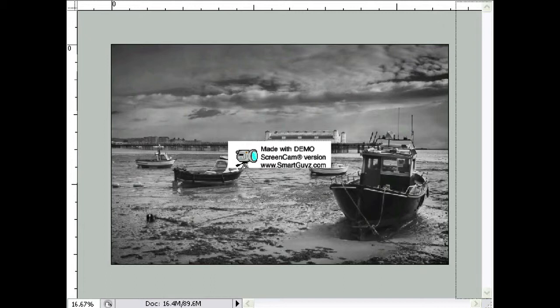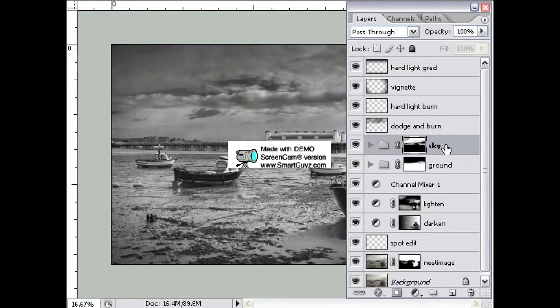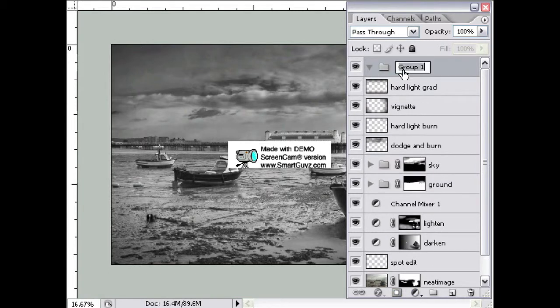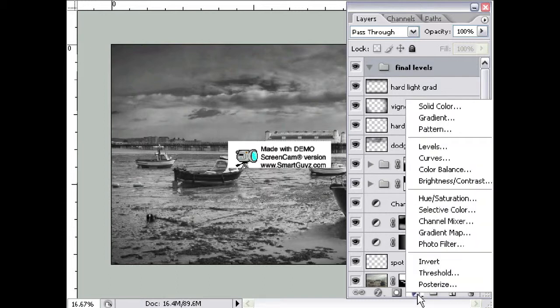So what I'm going to do, I'm just going to make another final levels group. I'm going to do it right at the top here. So make another group, which is going to be called final levels, and inside that I'm going to do, I think, a lightening and a contrast.